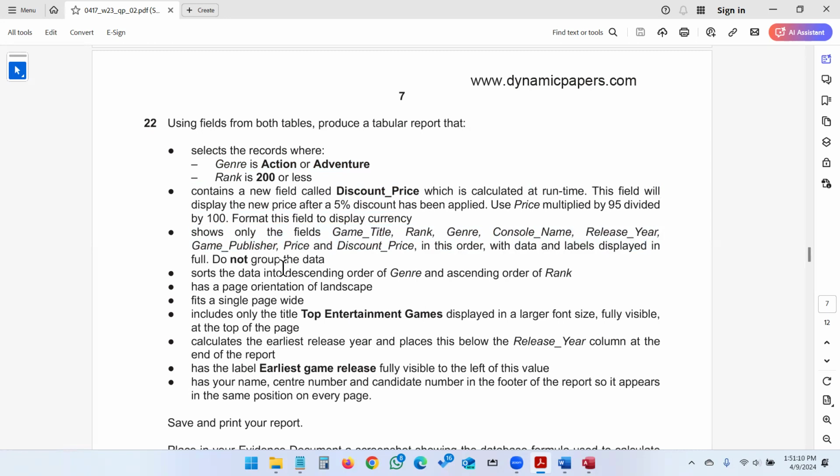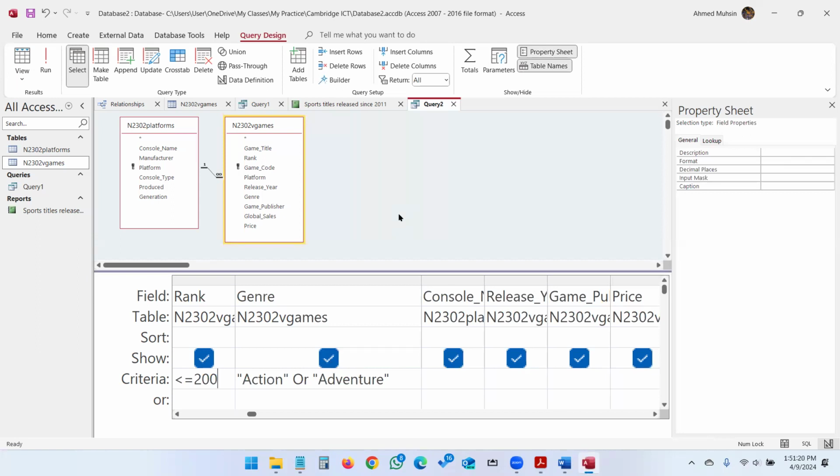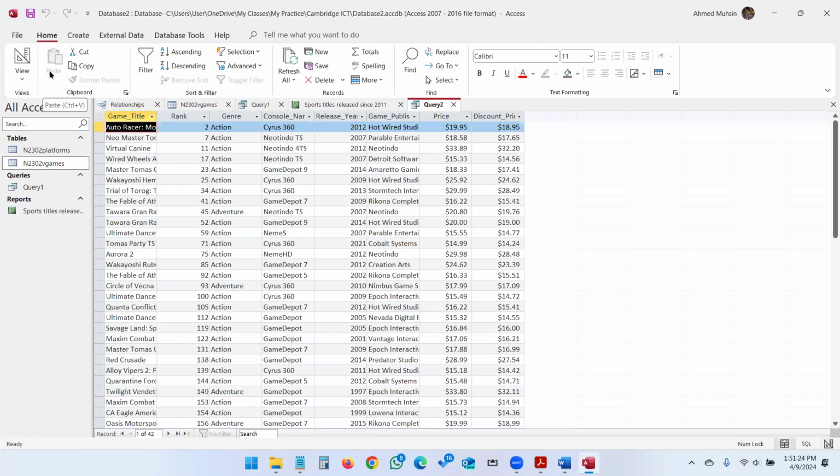Okay, right. So sort the data into ascending order of genre and ascending order of rank. I'll do this in the report. Okay, in my report, I'll do it. Okay, so for now, I'm going to execute this query. I'm going to run this query. Query design, run. So these are my results. And these results I'm going to convert into a report.